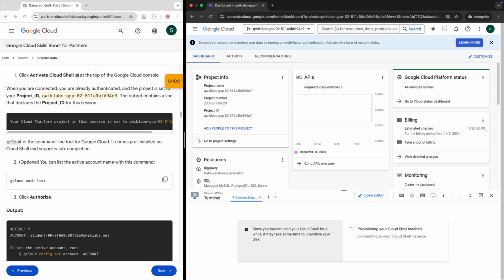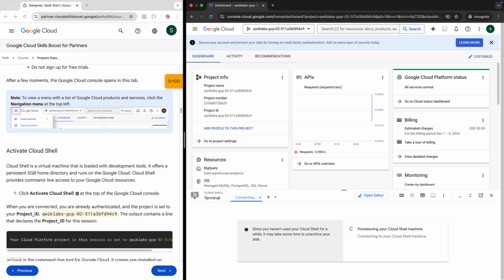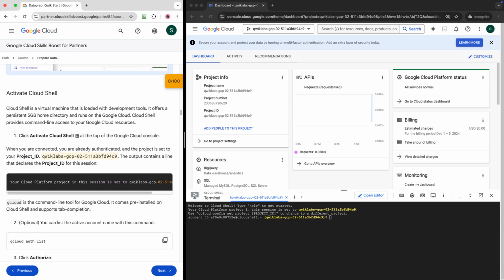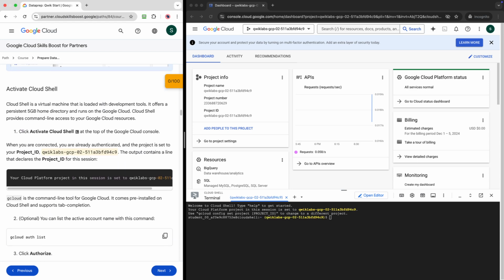I'm not sure why this is taking this much time. Typically, it should have been provisioned by this time. And also, I didn't see any terms and conditions popping up. I was expecting the terms and conditions, like accepting the terms, but nothing showed up. Okay, that's fine. You can see the Quick Labs project ID has been successfully provisioned.